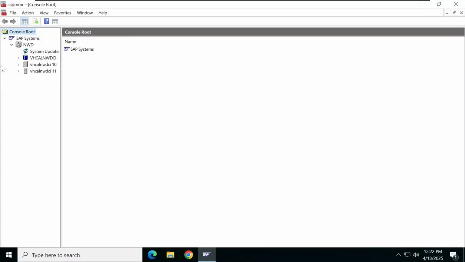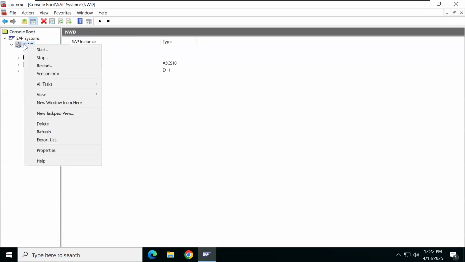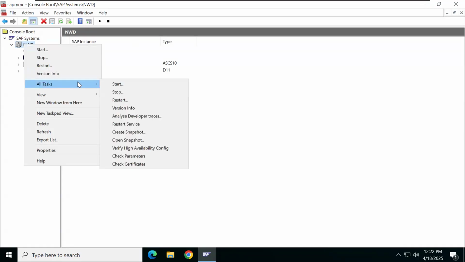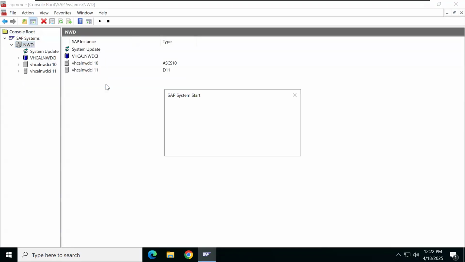Now system-wide start and stop means simply right-click your SAP system ID. Here, before you click start like that, another way is also there. Go to All Tasks. There also Start is there. Click Start like that also.